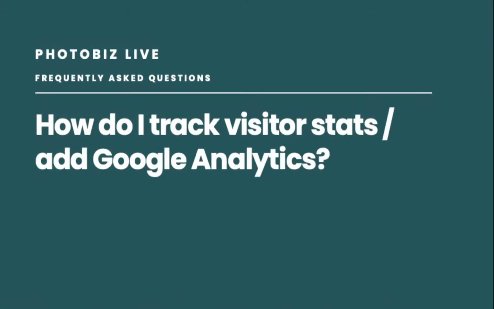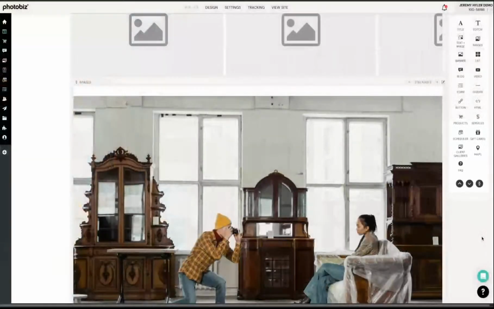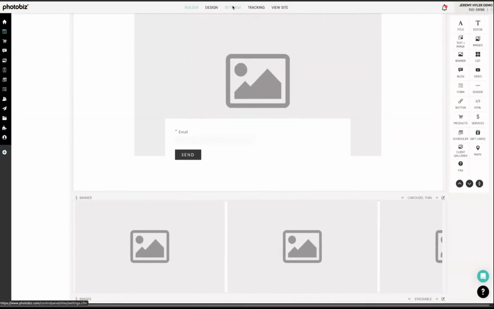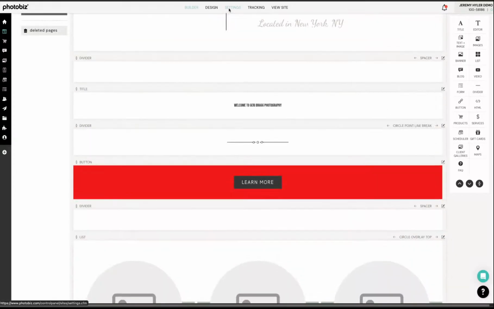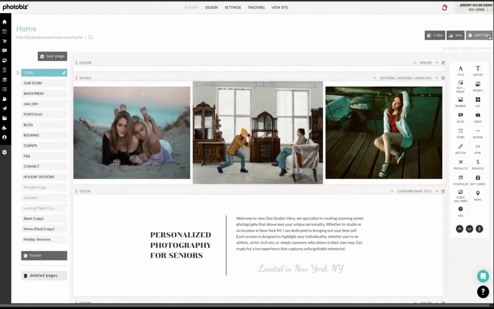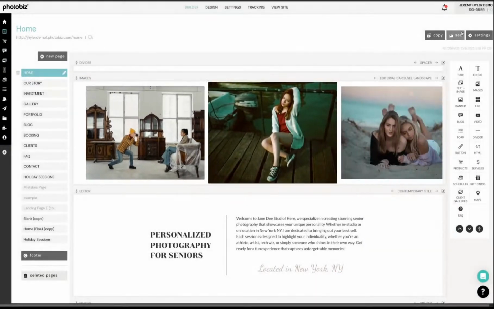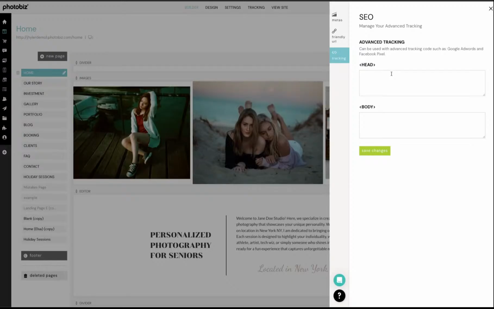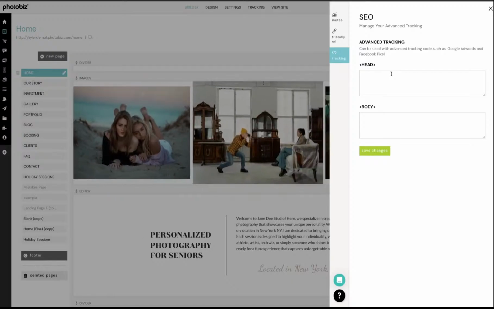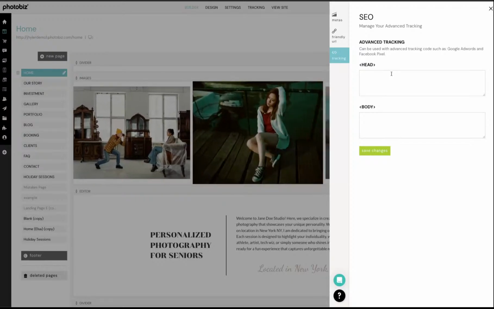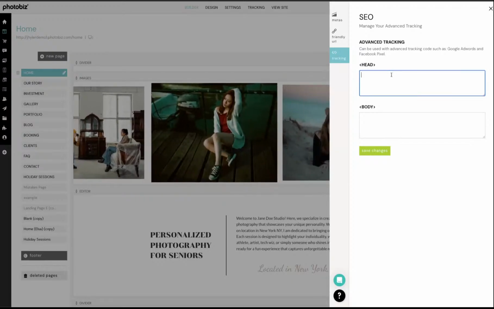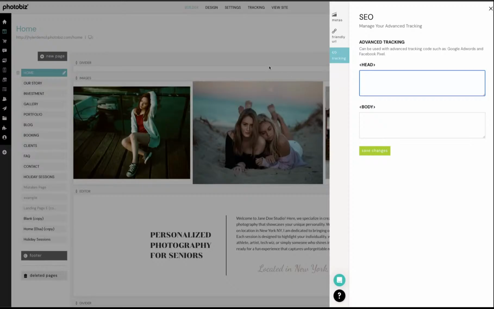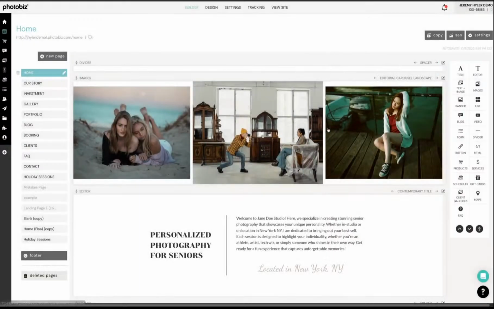How do I track visitor stats or add Google Analytics? Now that's really easy too. When you go to the browser, go back to the website builder, there are multiple ways you can do it. You can do it by page: click on settings, click on SEO, click on tracking, and here you can put any type of information, such as SS codes, Google AdWords, Facebook Pixel, anything, in the header. So if you have your analytics code, you can just paste it in right here. The code will go there, and this will do it on that page only.